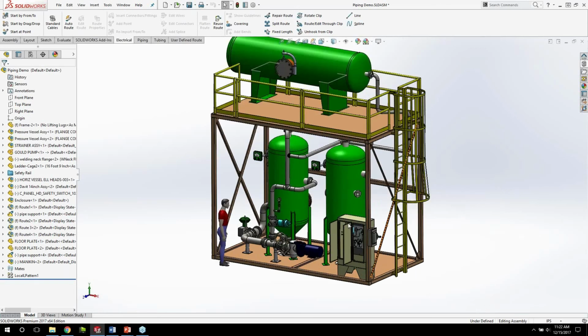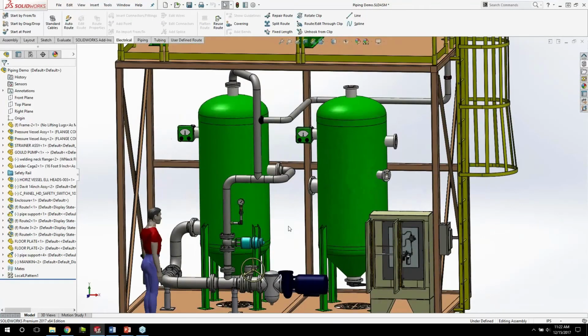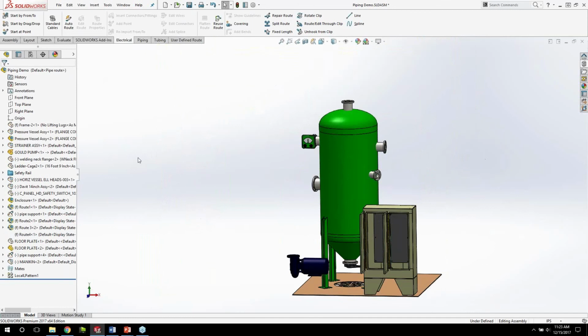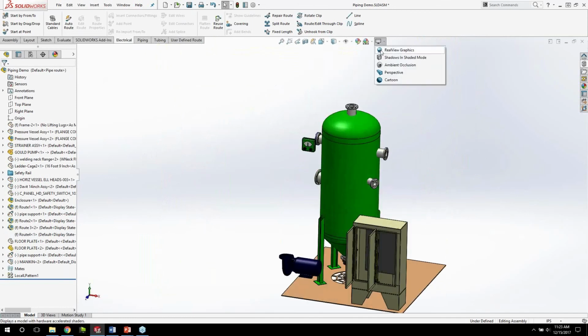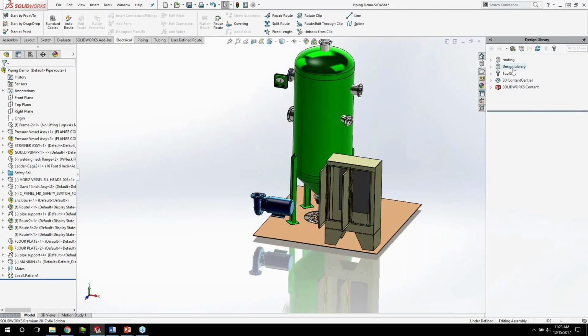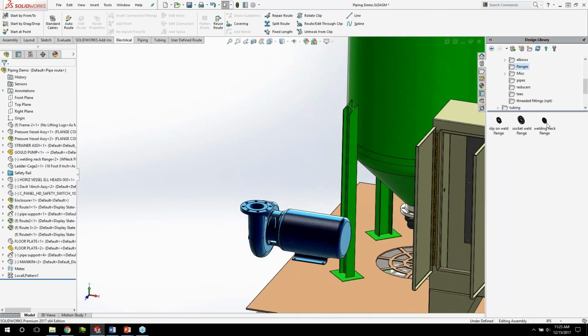So the piping and tubing functionality works kind of the same way. You can see here we have an unfinished system. So I can switch to my display state to show this route, right? And show the real view. Makes it easy to see here for me. So some of the built-in components for routing in the design library, you can see there's electrical, HVAC conduits, piping and tubing, and within each of these there are those levels, subfolders. So flanges, elbows, tees, right? So SOLIDWORKS has a built-in library of these to get started with.